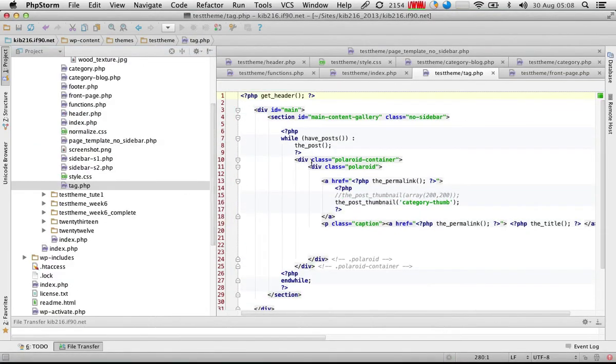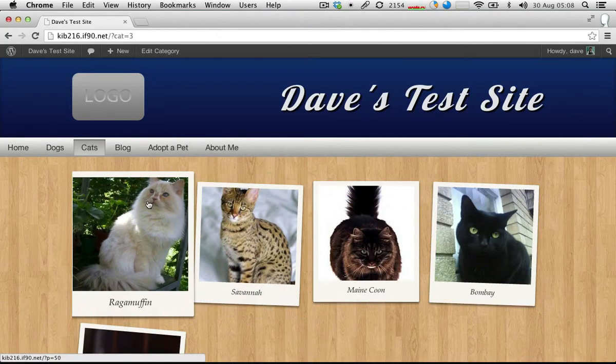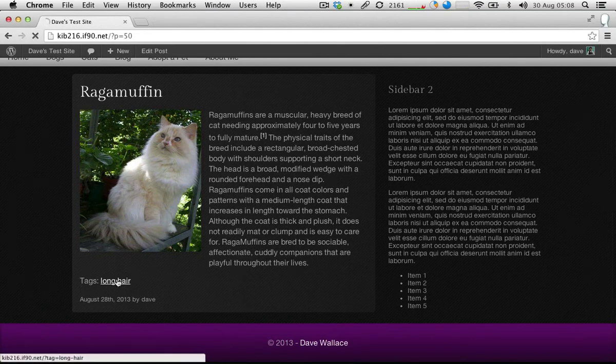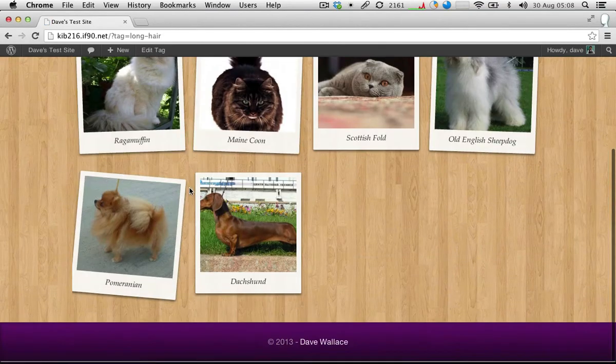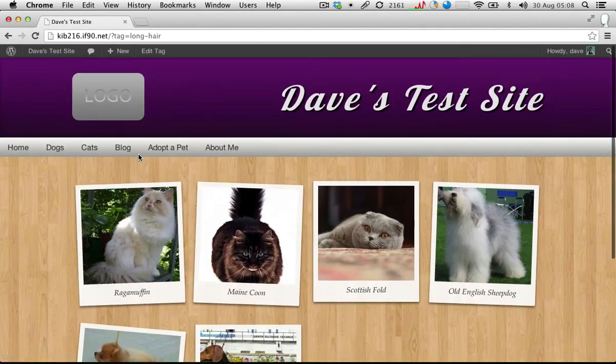Tag.php. Okay, and now when I click on a tag, it will apply that layout again to this.